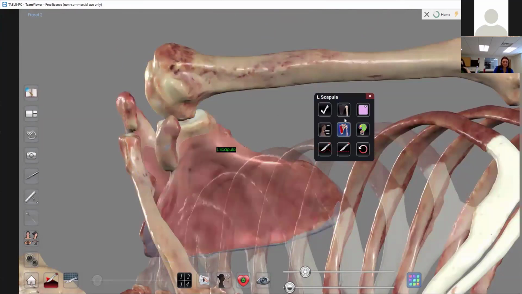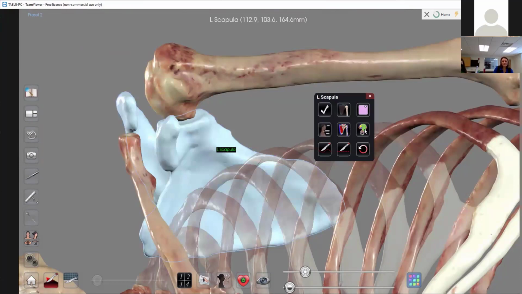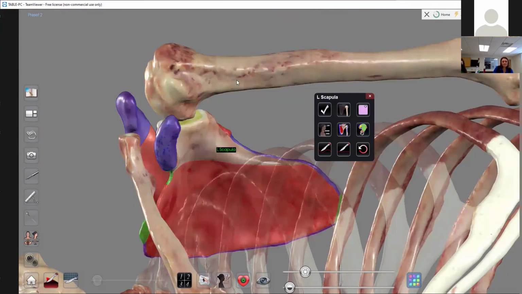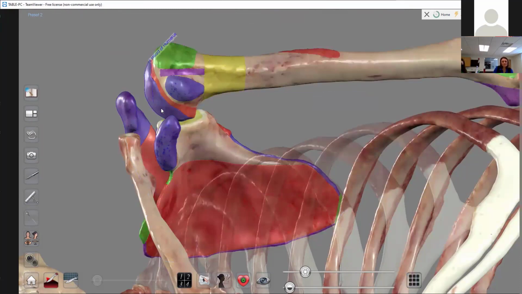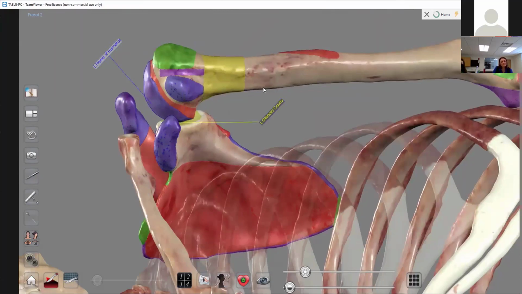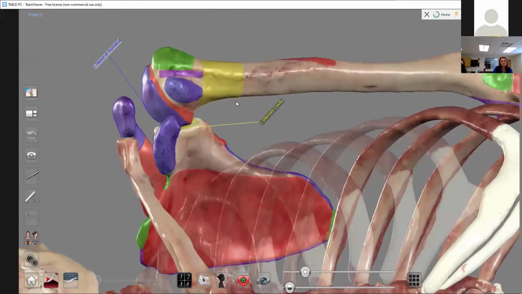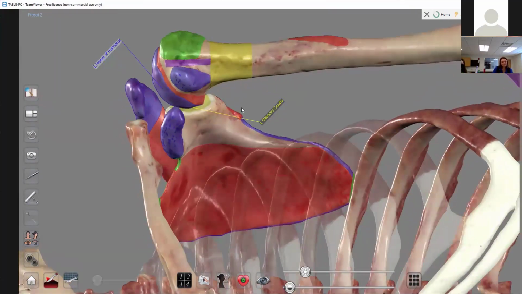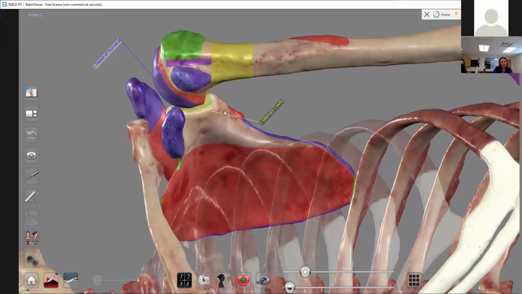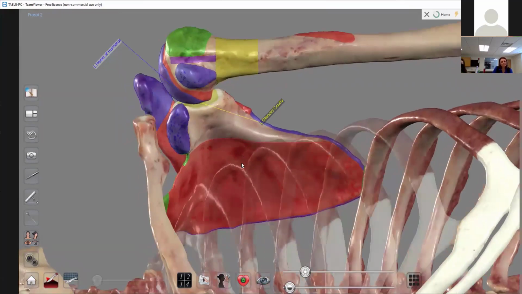So for the shoulder, maybe I would want to turn on my Boney Landmarks for my scapula and my Boney Landmarks for my humerus. So I could point out the head of the humerus and tap on this yellow region to point out the glenoid cavity and show that those are the two landmarks that make up that joint, for example.